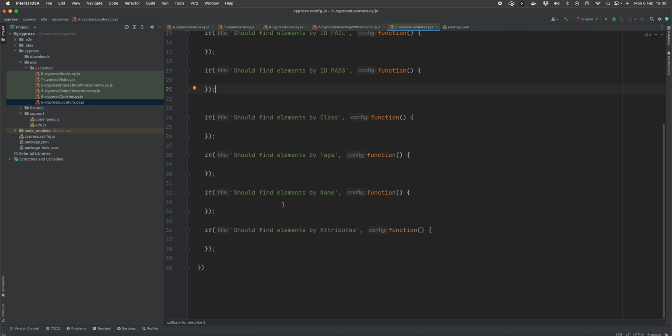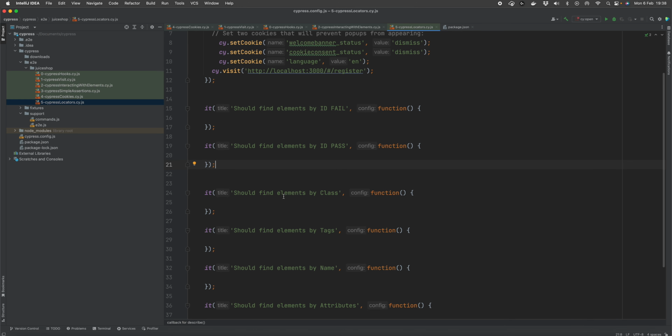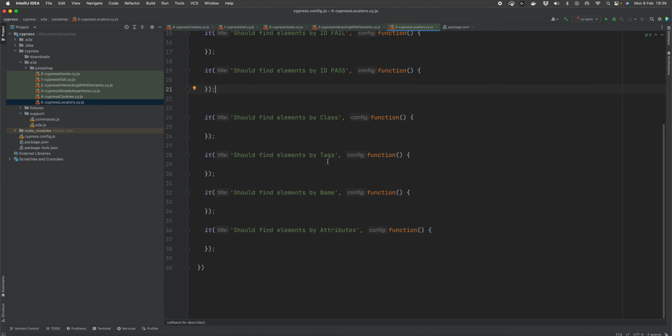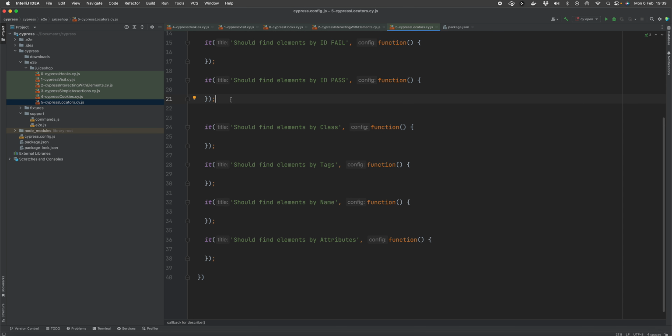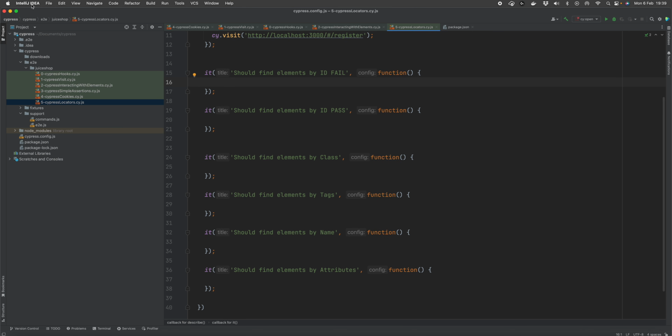I'll be going through some of these test structures in my next video, and these are in relation to how you find elements within the web application that you're testing and the different types of locators that you can use. But you can use IDs, class, tags, names, and even attributes that are associated with these elements on the web page. To give you a head start, I just want to be able to show you these live templates. So I'm going to go to IntelliJ, Settings.